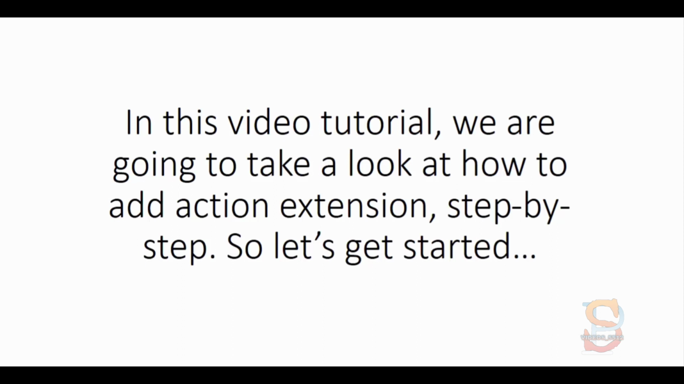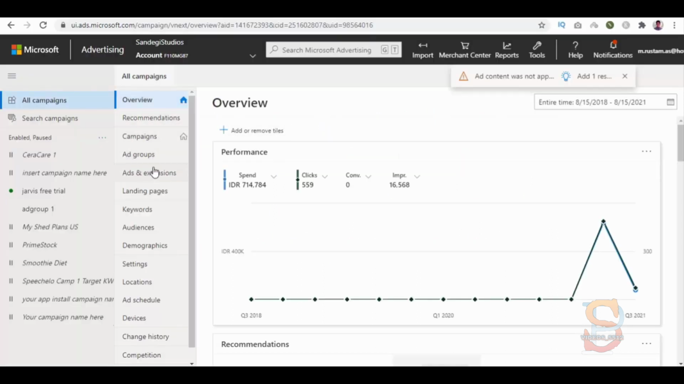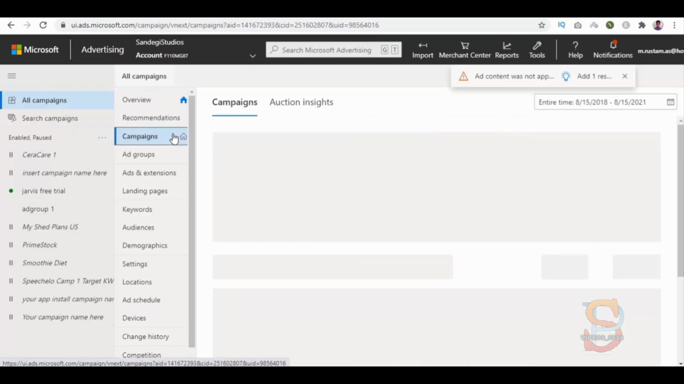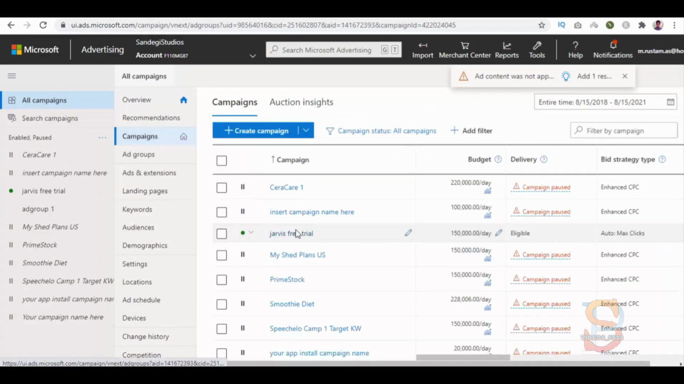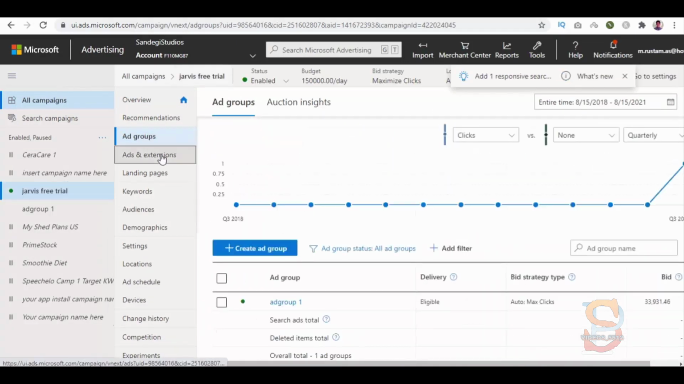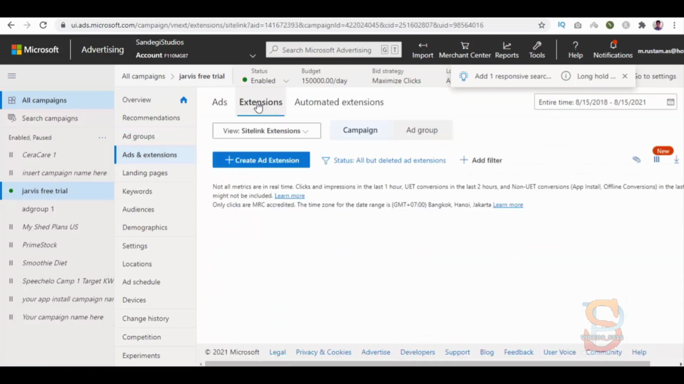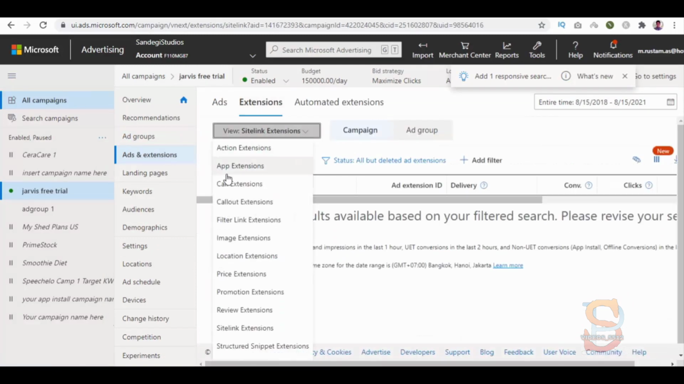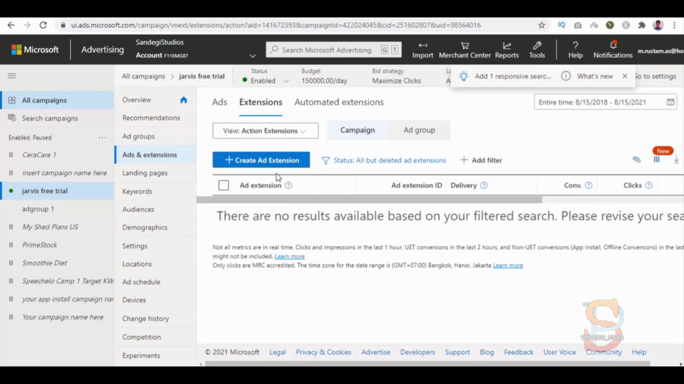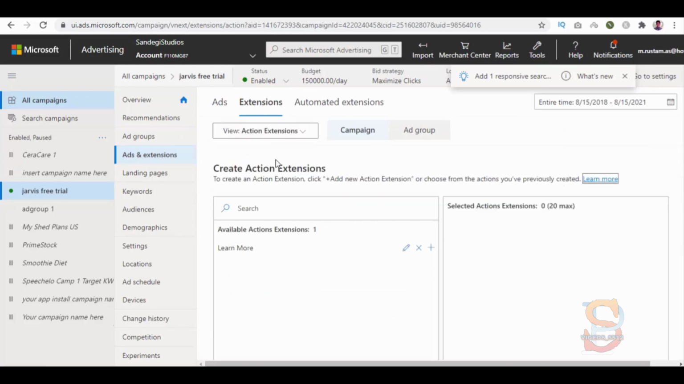So let's get started. From our Microsoft Ads dashboard, select all campaigns and then select campaigns. Select one campaign from the list. Now select Ads and Extensions and click on Extensions from the top. Now click on View Site Link Extensions button and select Action Extensions from the list. Then click on Create Add Extension button.